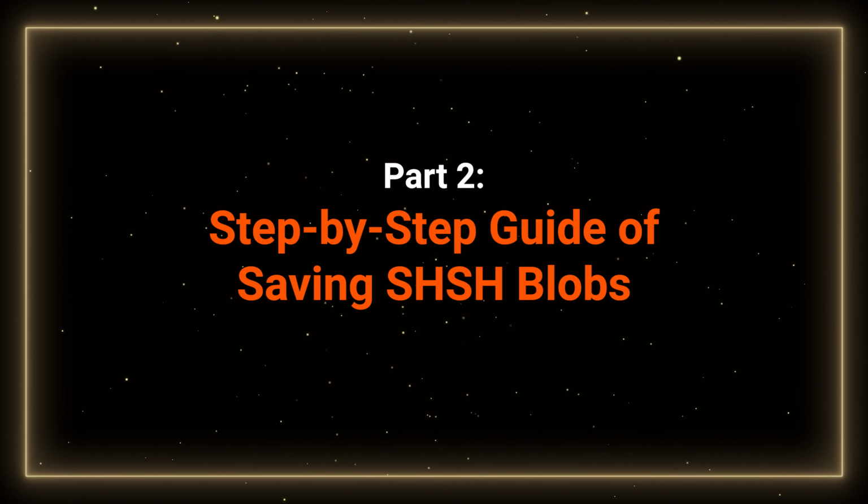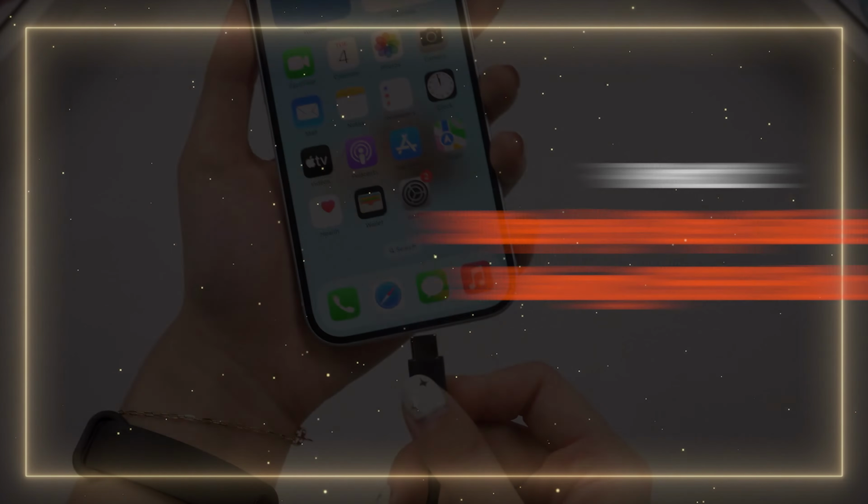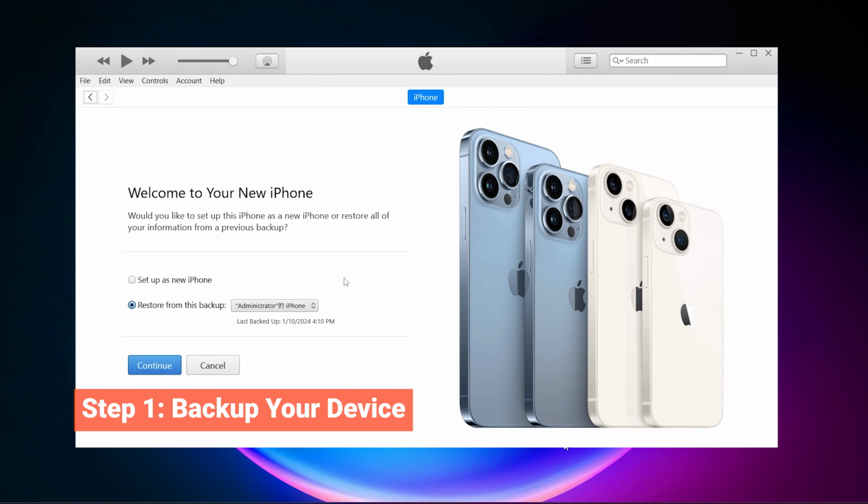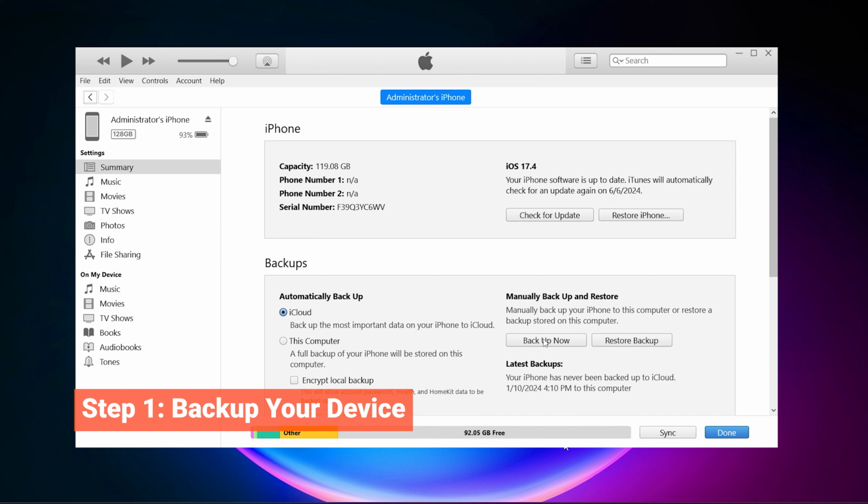To download the SHSH Blob, the first and most important step is to back up your device using iCloud, iTunes, or Finder. This ensures that all your data is safe in case anything goes wrong during the process.